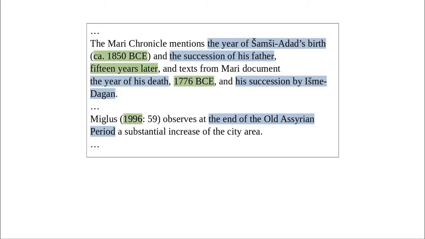To summarize, we have 2 kinds of time expressions that we want to recognize and map to a time scale. These are regular time expressions and temponyms. Why do we want to do that? Why do we want to make this mapping to a time scale?